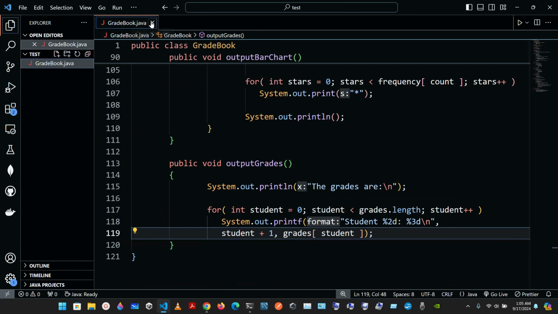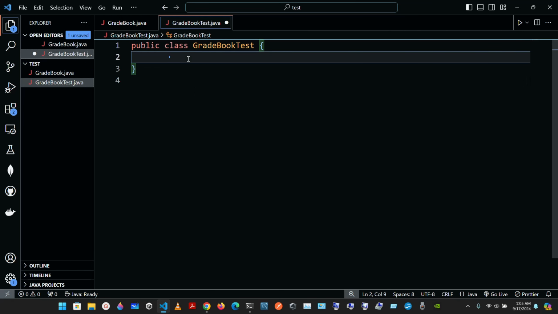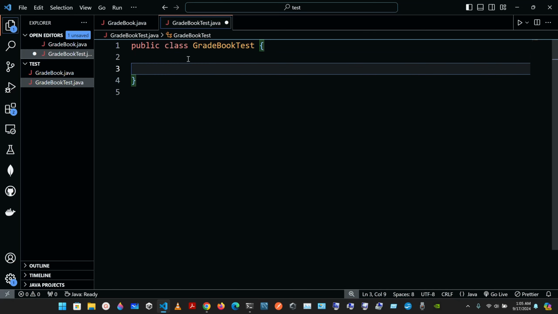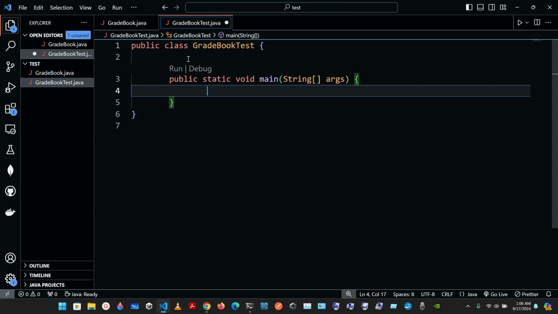So the only thing that we need to do is the file for the main method, and that's gonna be relatively fast. So again, it's gonna be GradeBookTest.java, like that. Okay, so we are gonna have the access modifier public static void main, all this stuff.